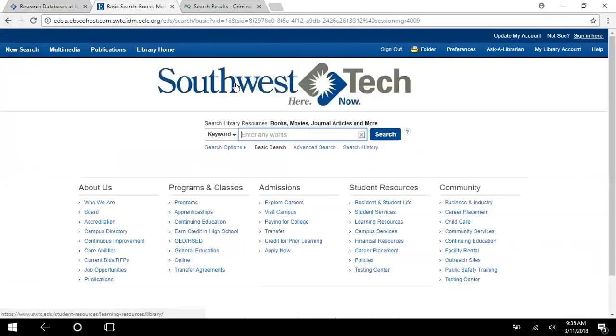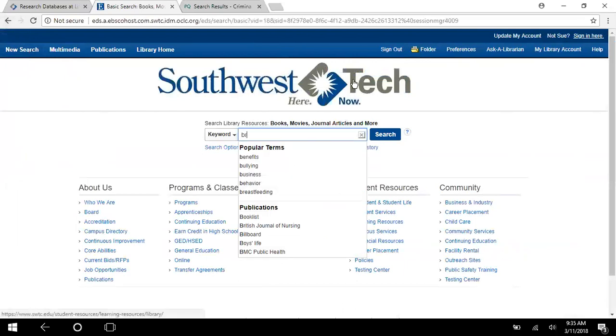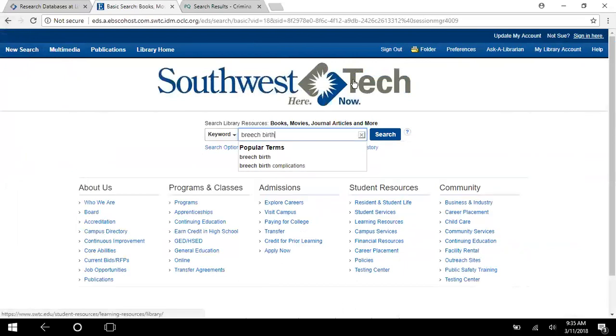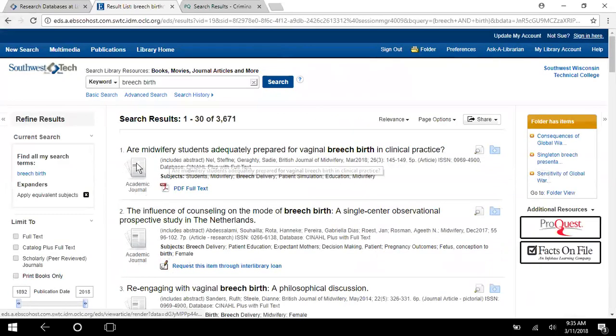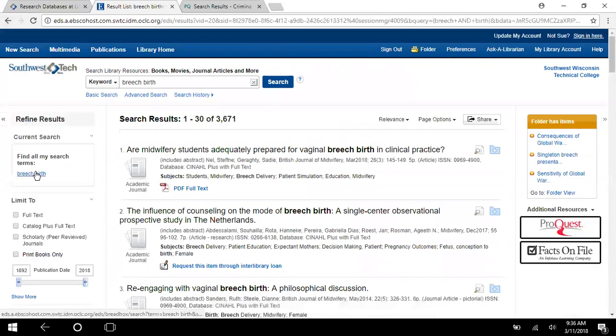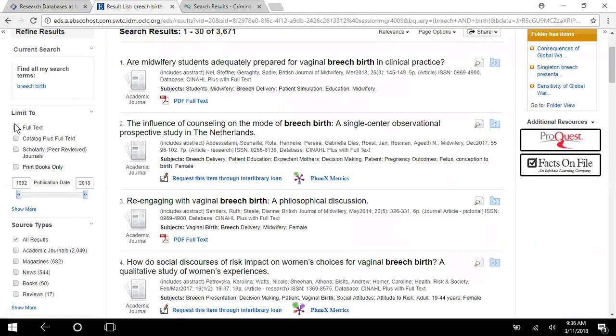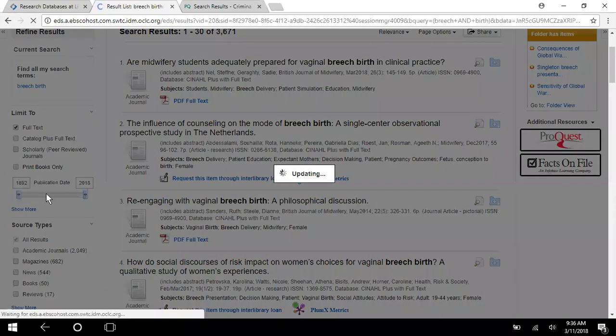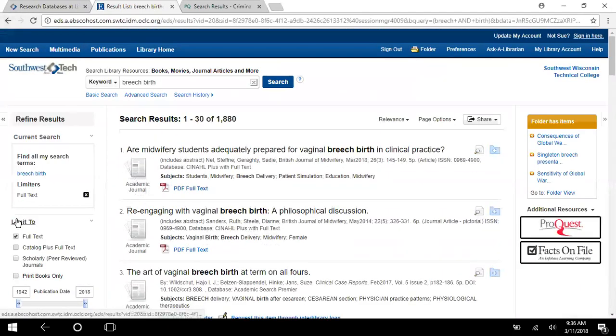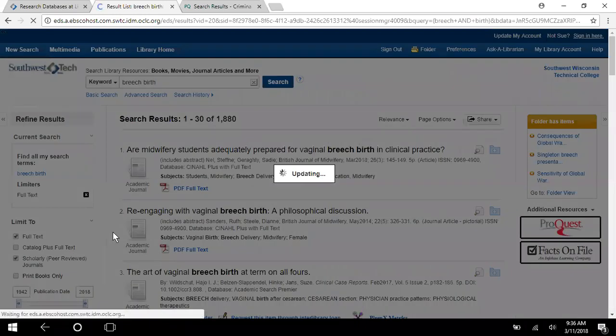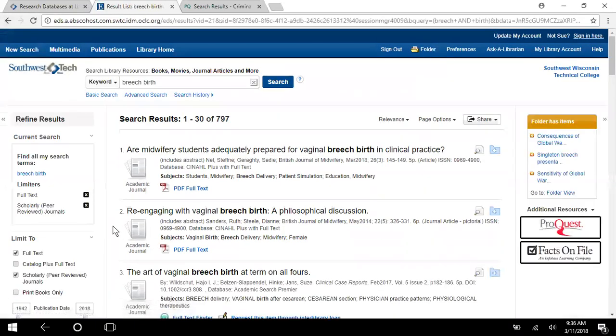I'm going to take you into a different article here, breech birth. Now I have my limiters on, so you're not going to get quite so many articles. But I do want to show you that by turning these limiters off, it's going to bring your articles up if there are any more articles to be had. Again, you can click full text, scholarly peer reviewed, which brings it down to 797.